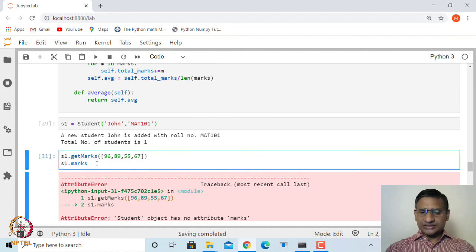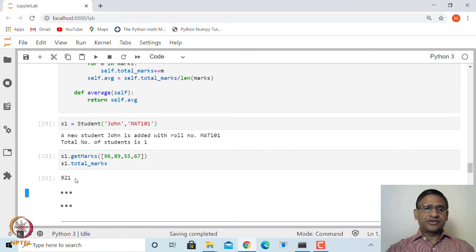Now let us look at what is S1 dot total marks. This we have defined, and the total marks is 921. I think there is something wrong in this.